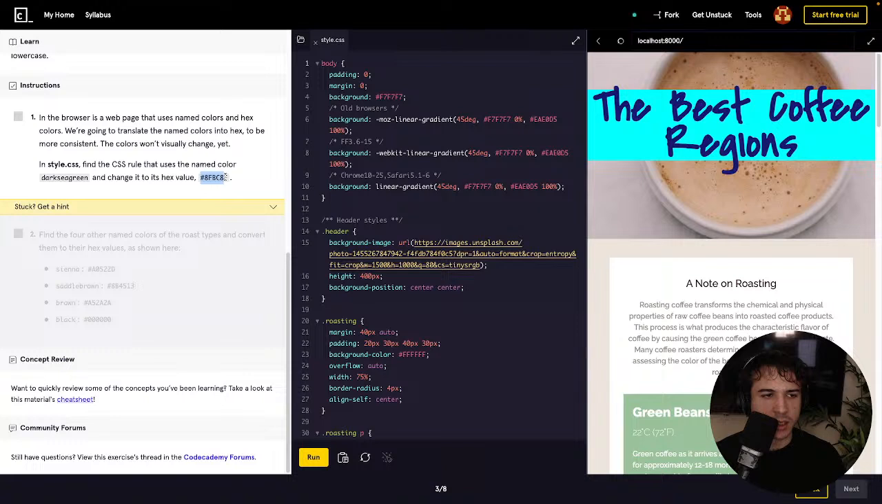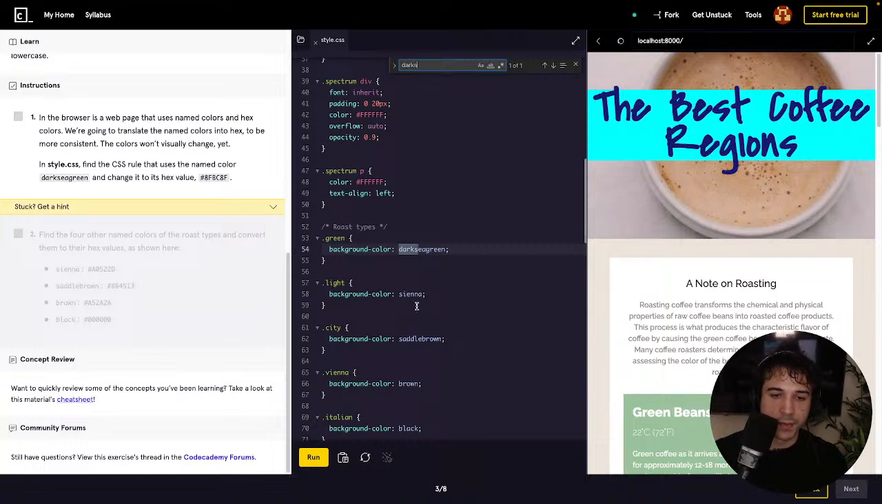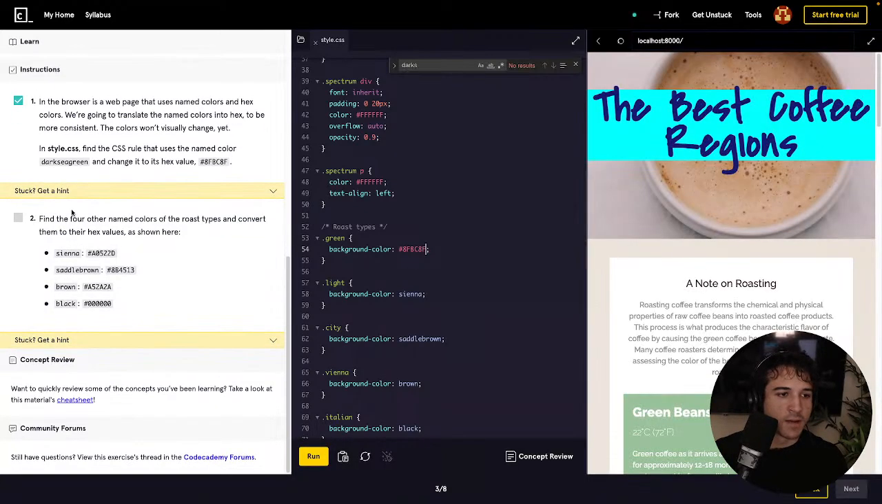So in here, we're going to find the CSS rule that uses the named color dark sea green and change it to its hex value. So copy that, dark sea green, and change this to that. Boom. Find the 4 other named colors of the roast types and convert them to their hex values. So sienna becomes this. Saddle brown becomes this. Brown becomes this. And black becomes this.